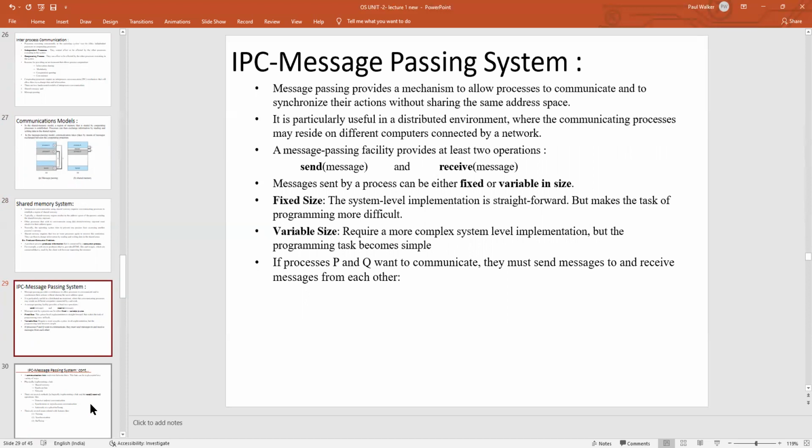The message passing system provides a mechanism to allow processes to communicate and synchronize across different address spaces. Here we can send or receive a message in fixed or variable size. Fixed size means we cannot change the size during the execution of a program. Variable size requires more complex implementation and multi-programming concepts, which can be shared throughout the system.